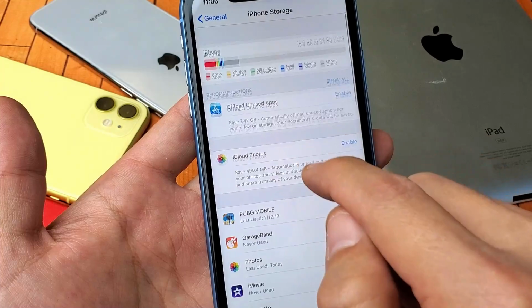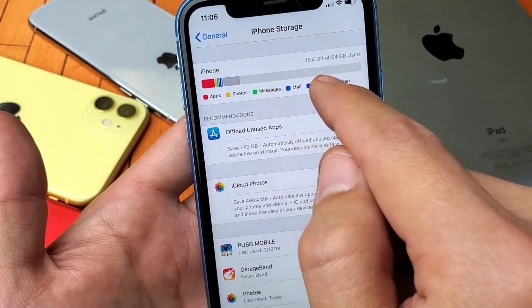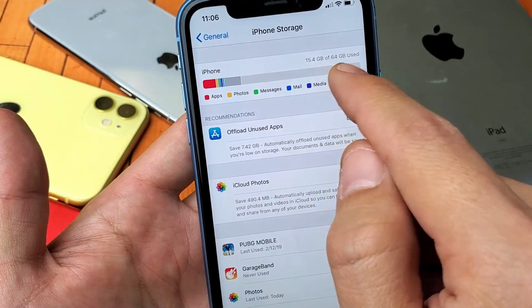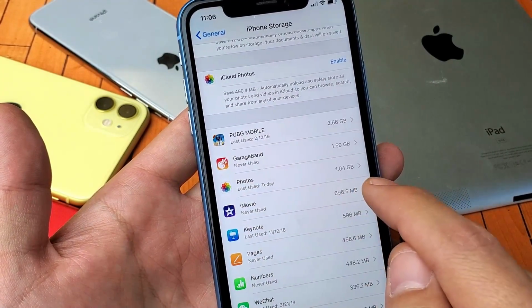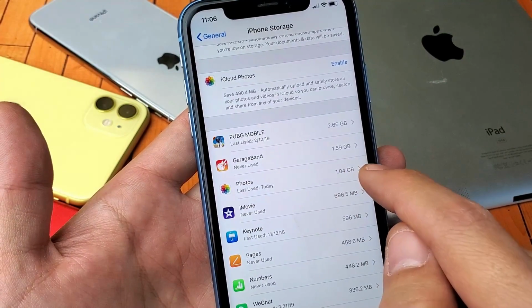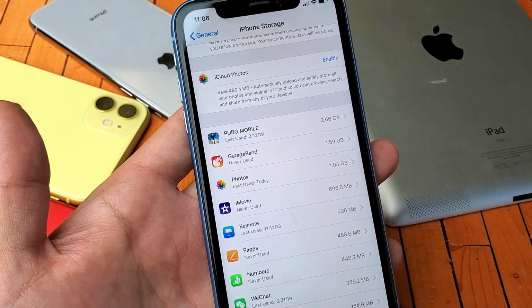Tap on that. And now you can see up here, I'm using a little bit more than 15 gigs out of 64 gigs total. If I look down here under my Photos album, I can see I have a little bit more than 1 gig used up. So let's go ahead and delete these.